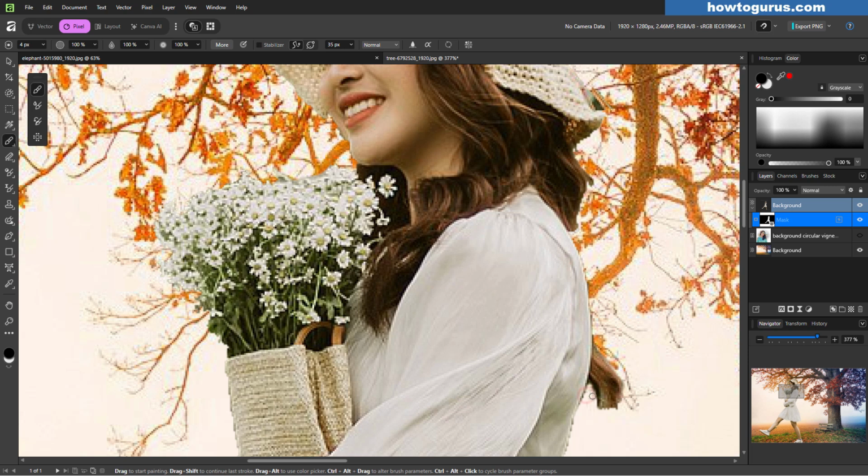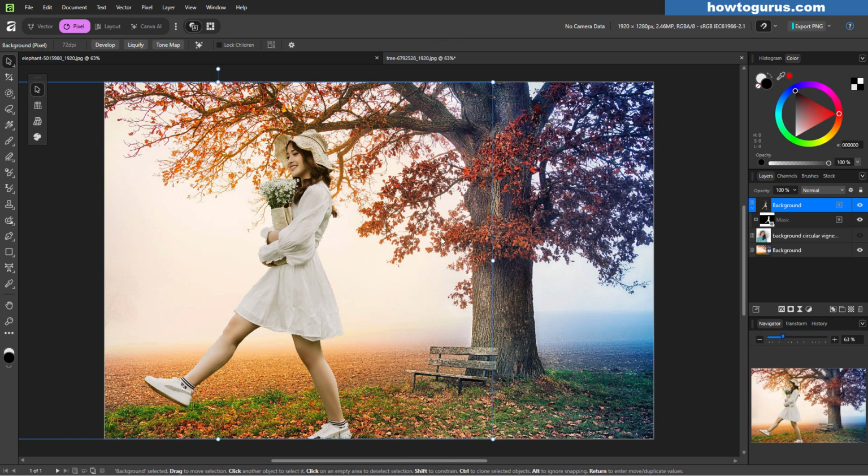I'm not going to be spending a lot of time on making selections. That's a whole different video. Let's now look at another way of bringing an image into a new layer.